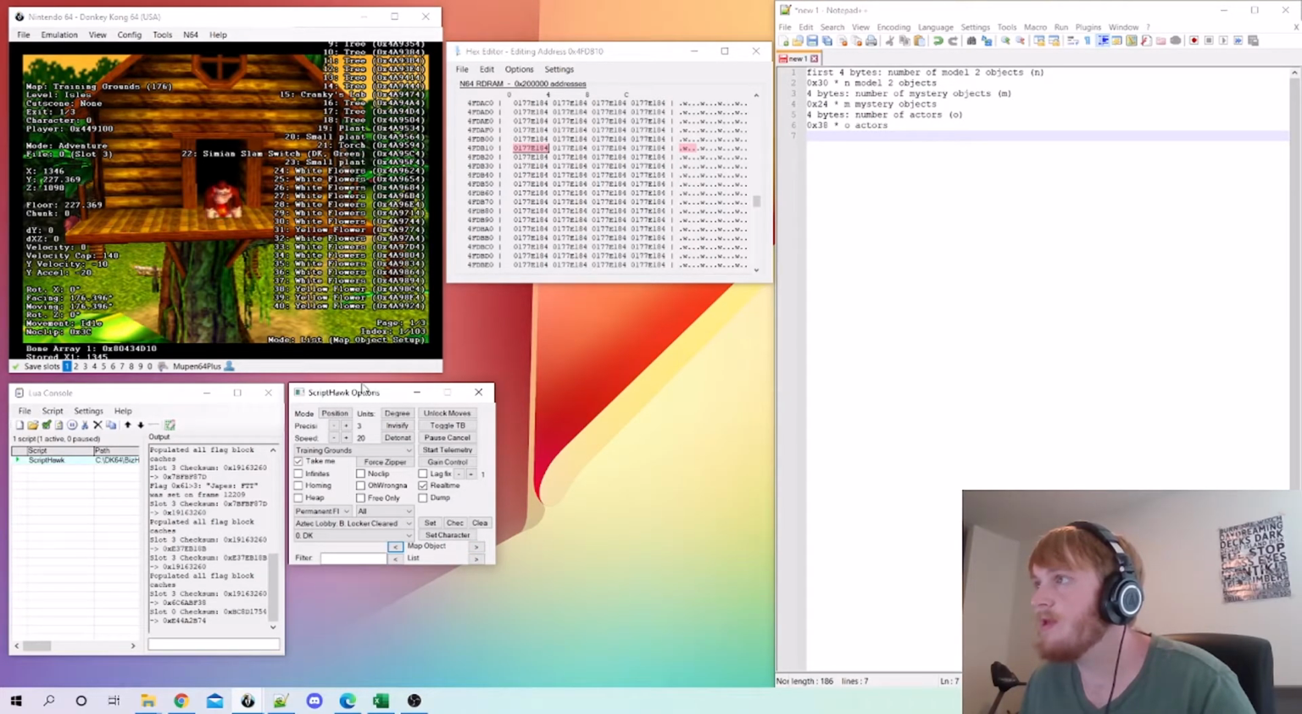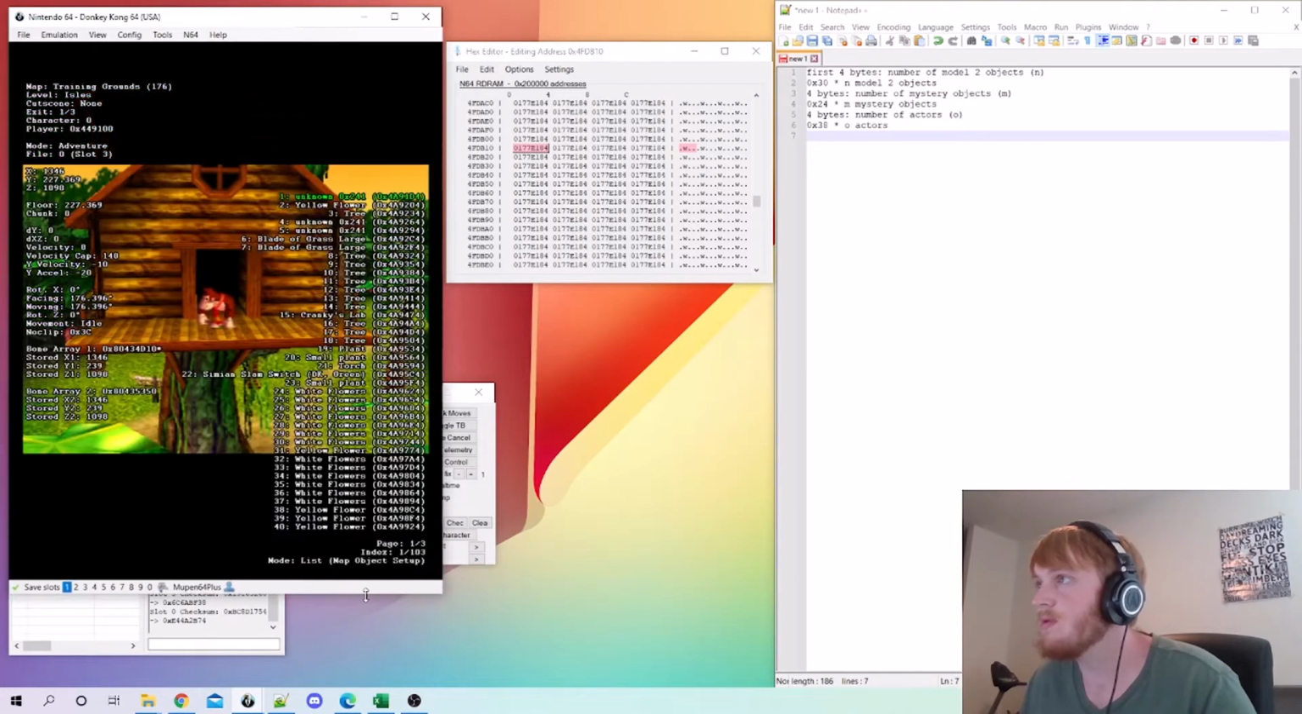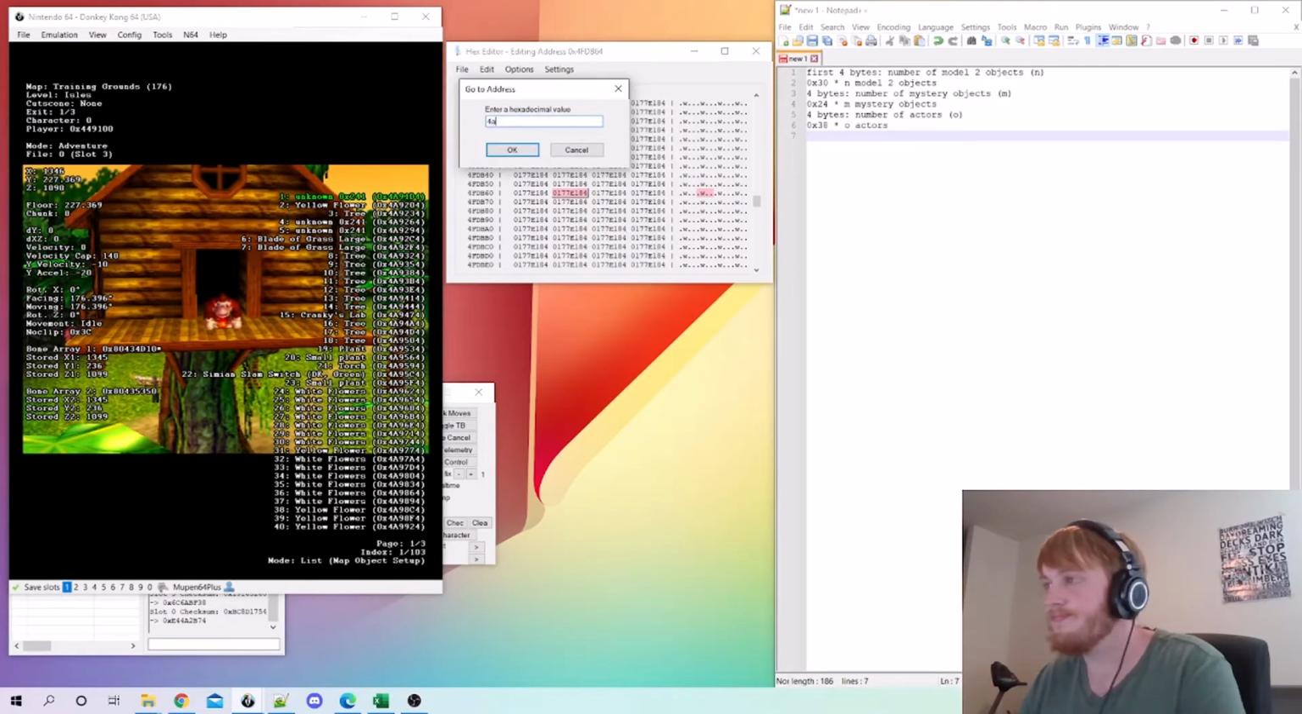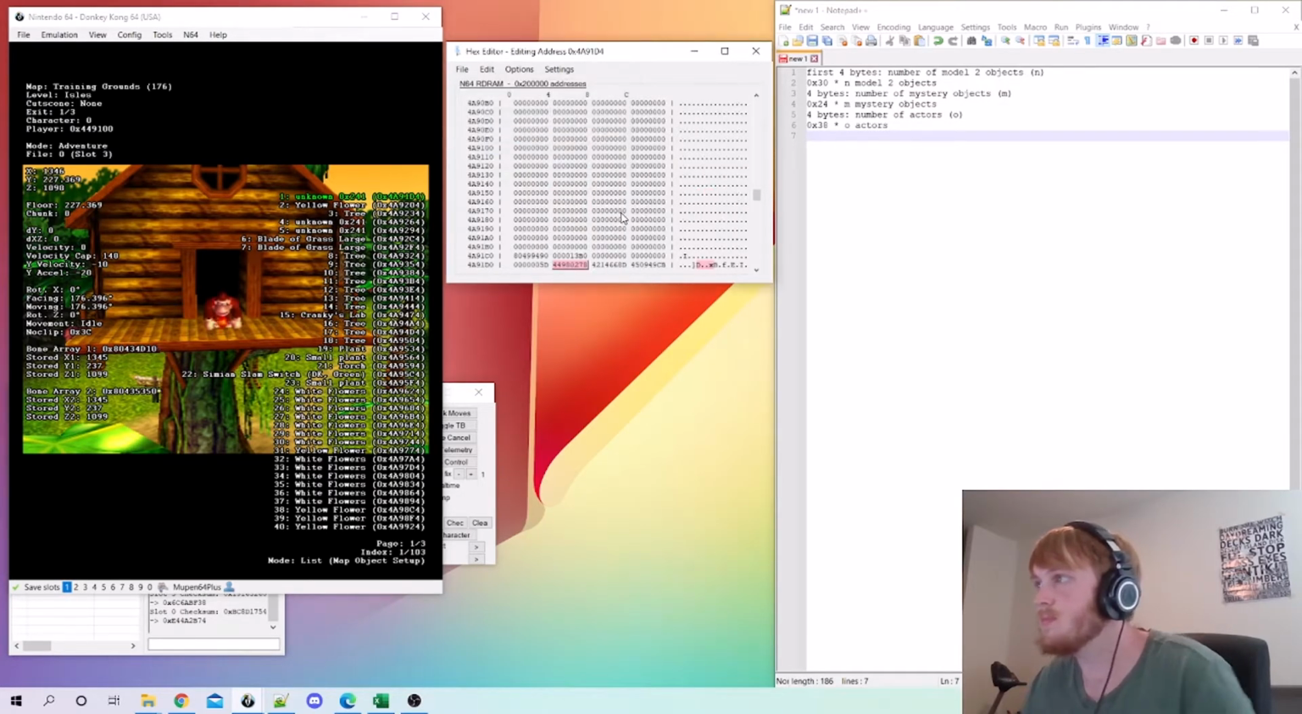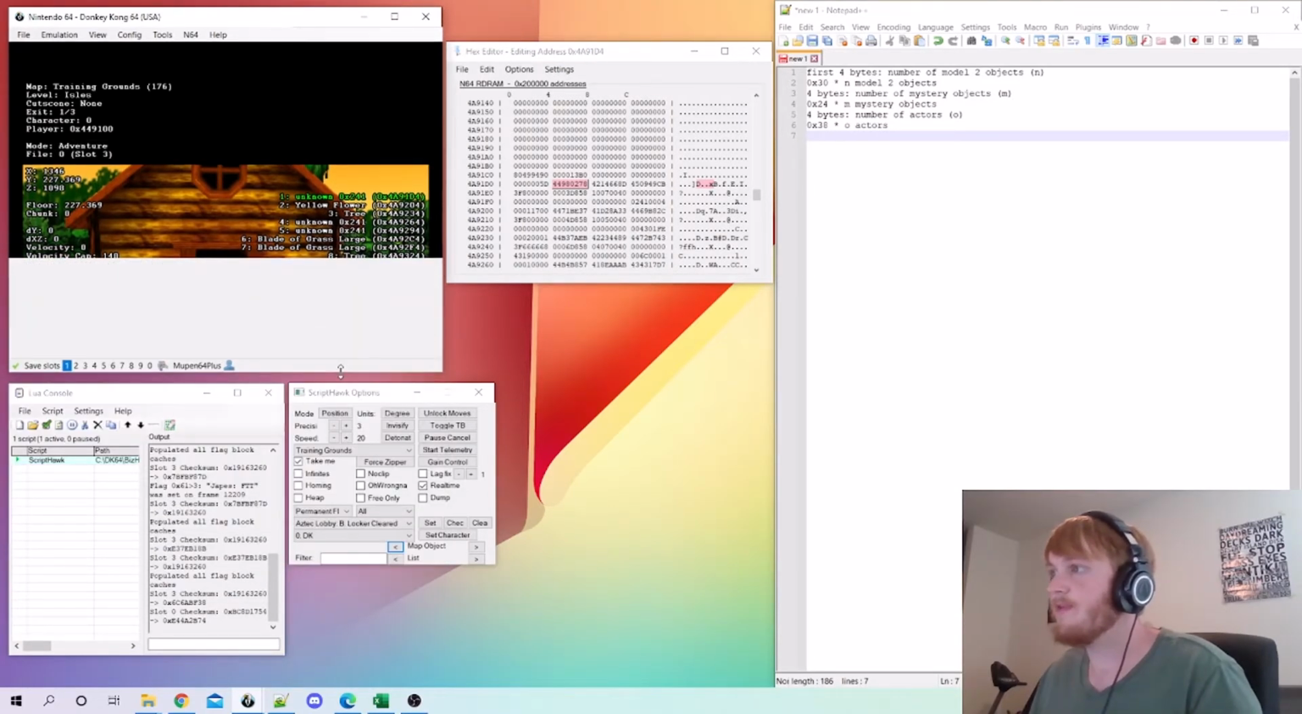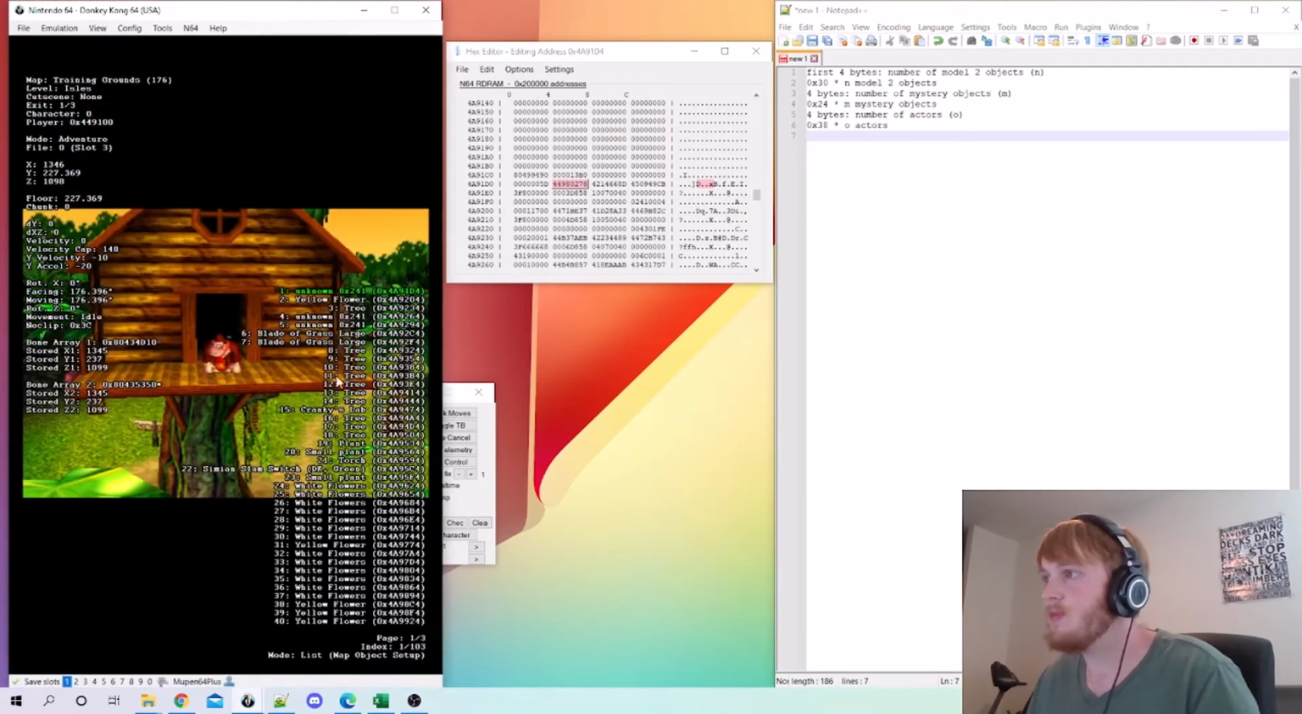Now the first object is at 4A9, 1D4. And if I go there, here you go. Here's the setup file. Okay. Oops.